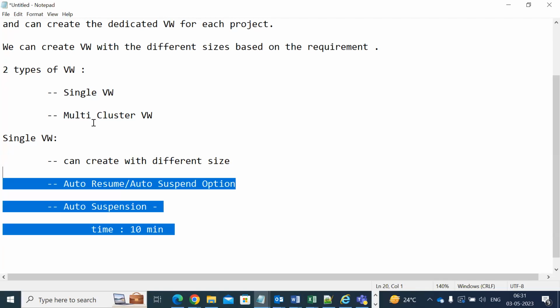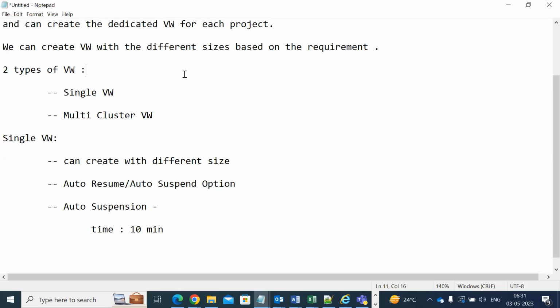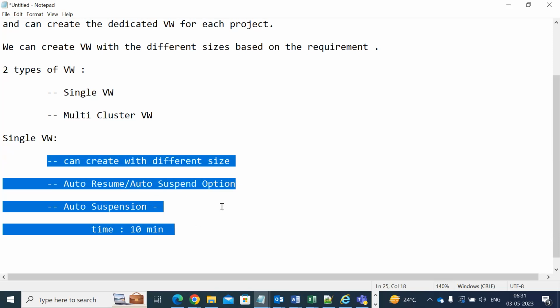If we have multiple users, like 10, everyone can have access to auto resume and auto suspension, right? Yes, this is the default. This is not specific to the auto resume and auto suspend option. This is specific to the virtual warehouse. So whenever a user has access to this virtual warehouse, by default he will get all the options that the virtual warehouse has.